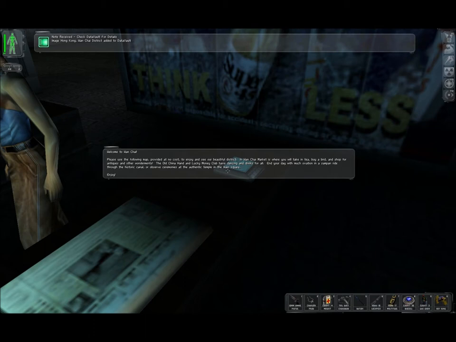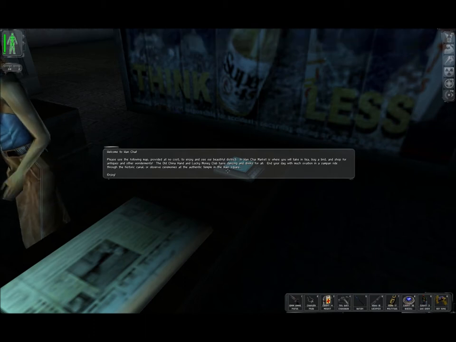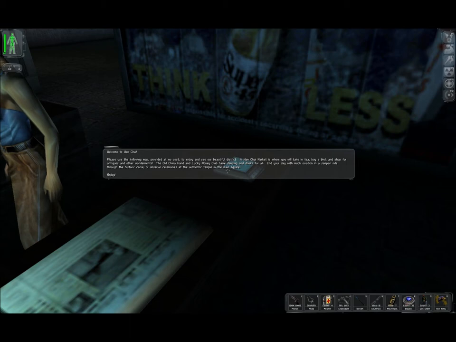Welcome to Wan Chai. Please use the following map provided at no cost to enjoy and see our beautiful district. In Wan Chai Market is where you can take in tea, buy a bird, and shop for antiques and other wonderments. The Old China Hand and Lucky Money Club have dancing and drinks for all. End your day with much celebration and a sampan ride through the historic canal, or observe ceremonies at the authentic temple in the main square.